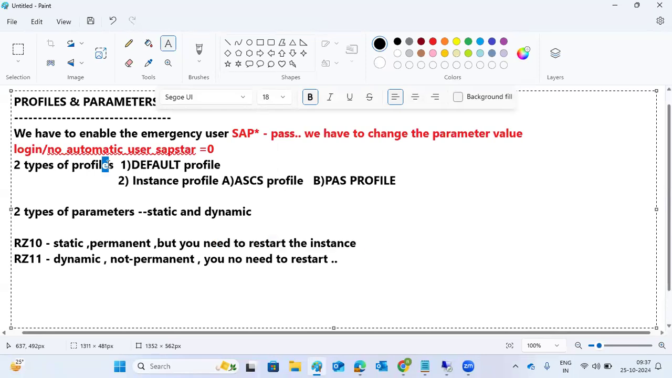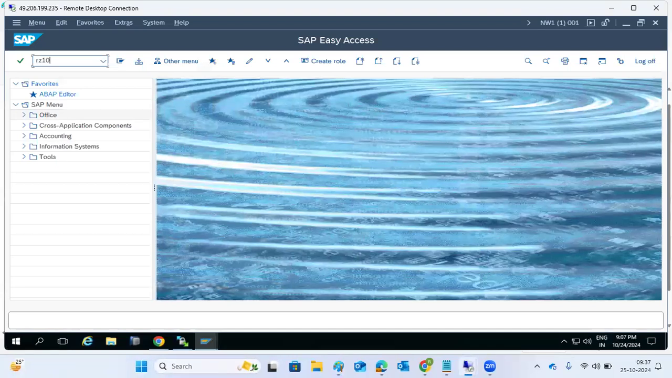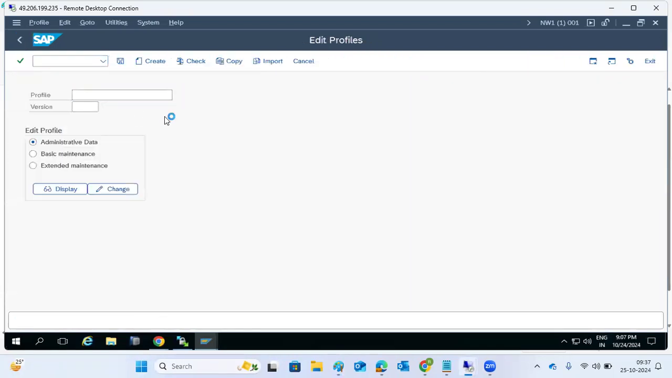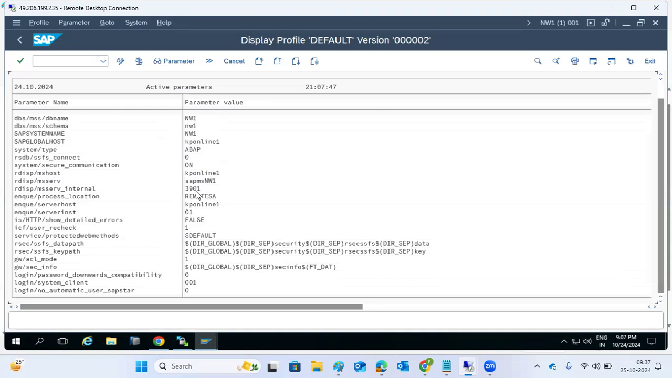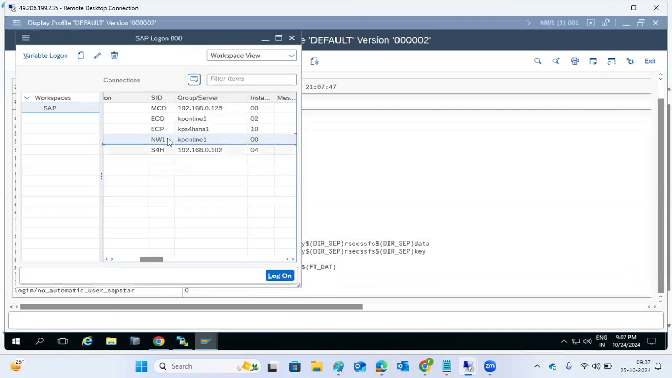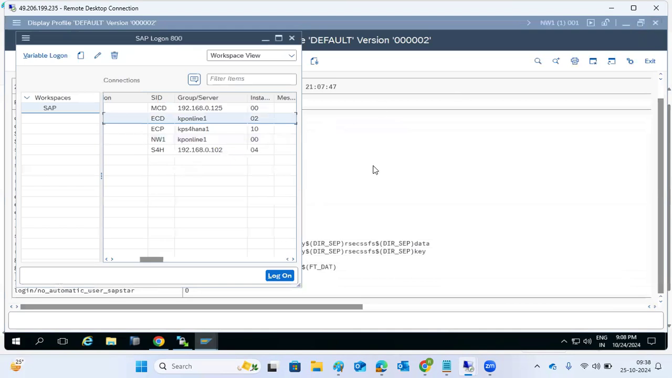So we have to do the changes here. The types of profiles here are the default profile and the instance profile. Default profile means default settings: your DB SID, client number, the SID, instance name, database SID, message server details, all available in the default only. System client 001: if you change it to 100, whenever you log into the system, your client will be displayed as 100. That is the default one here.